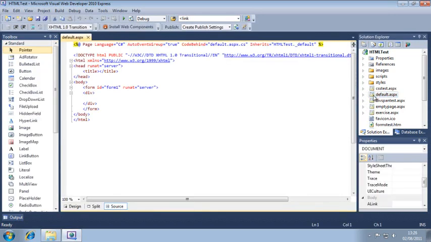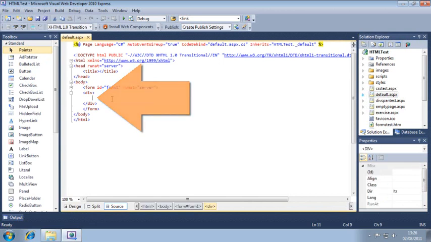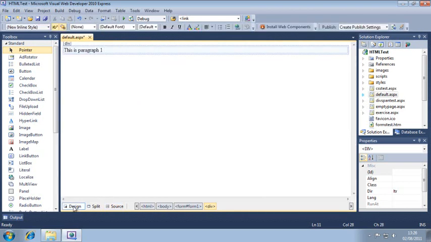You're now going to add some text to the page. To do this, click in the gap between the two div tags and type the following. This is paragraph 1. If you now switch to Design View, you can see how the text will appear on the page.